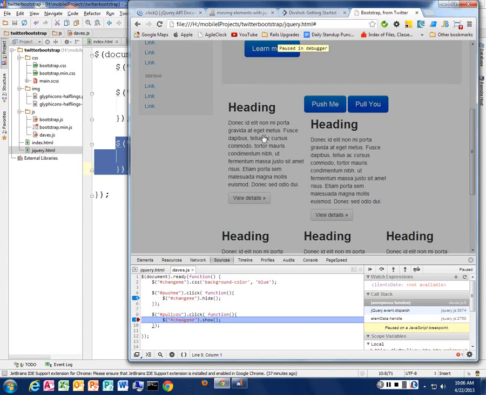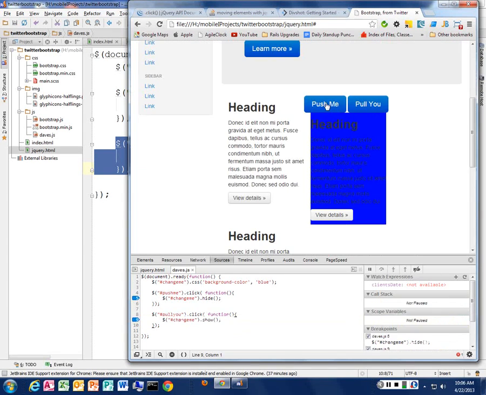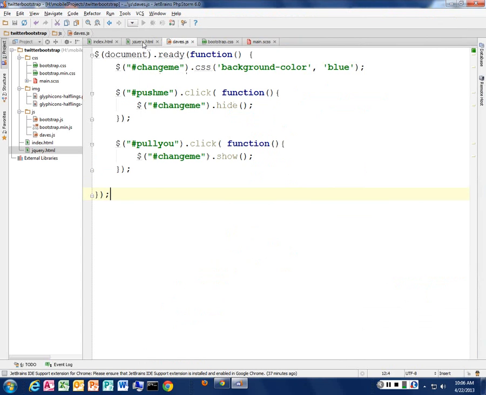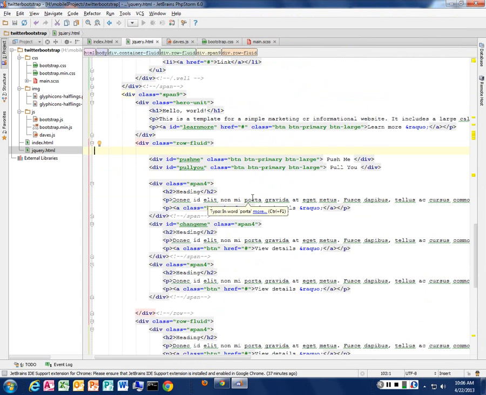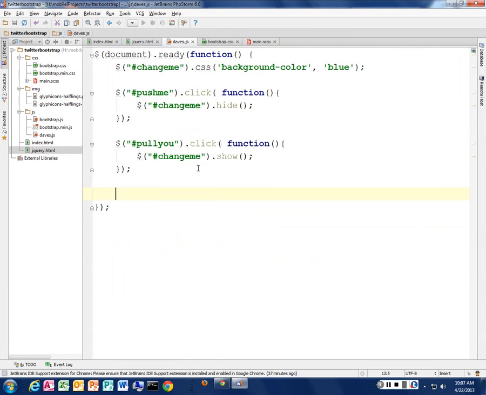Okay? So I can do the same thing. It doesn't have to be a button. Let's say I want to click on this heading instead to hide it. So the heading in change me. Now this might be one case where I'm going to target the change me, but I only want the click to happen on the heading only. Okay, so how would I target the heading as a child of the change me ID? All right, descendant selector.